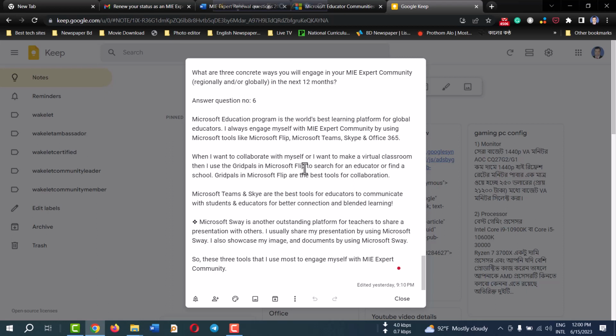Pulse in Microsoft Flip to research for an educator or find a school. Gridpals in Microsoft Flip are the best tools for collaboration. Microsoft Teams and Skype are the best tools for educators to communicate with students and educators for better connection and blended learning. Microsoft SCRCPY is another outstanding platform for teachers to share presentations with others.